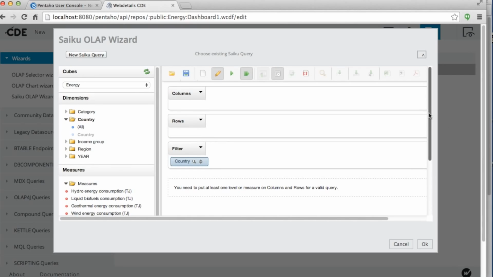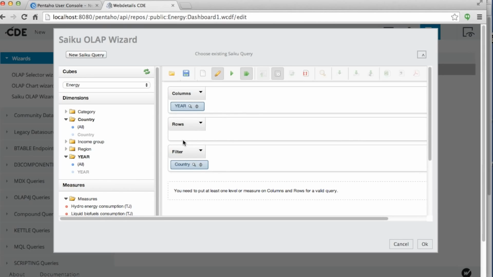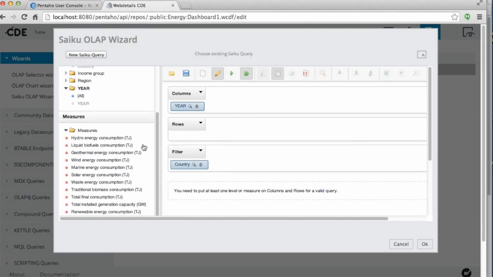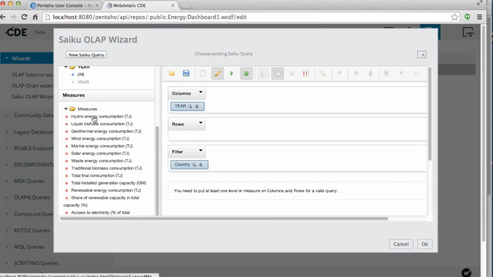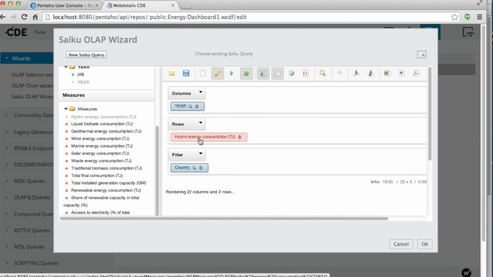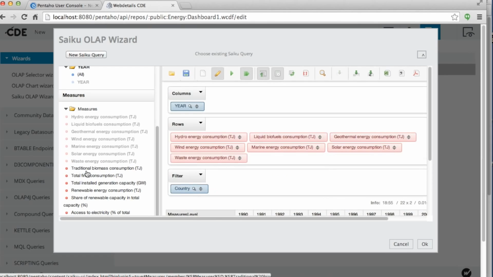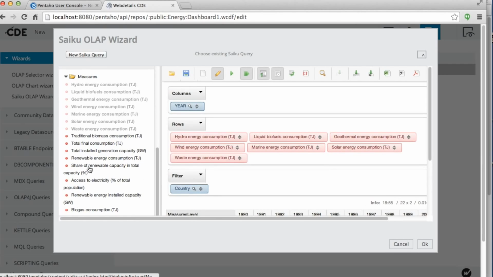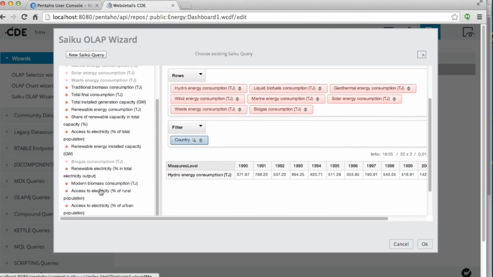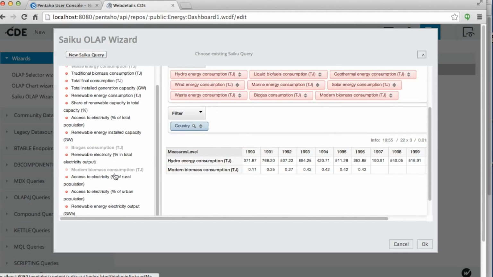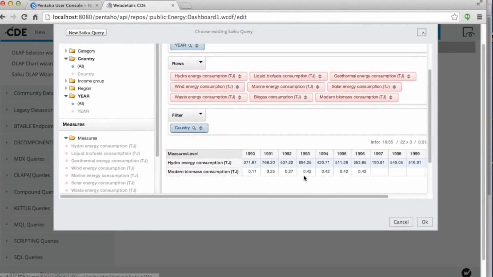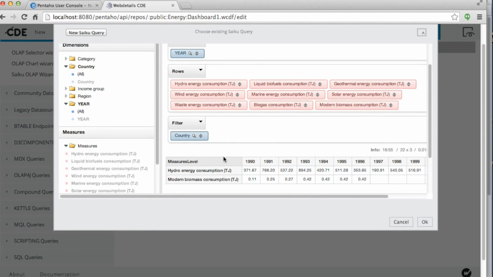And now that I have my country, I want to put the years on columns, and on rows I want to see all my different kinds of energy generation, like hydro. I'm just going to put them here in the rows: liquid, geothermal, wind, marine, solar, waste. We have done this many times. So here we have biomass consumption and modern biomass consumption. Wonderful. Here we only see 2 because of this country.